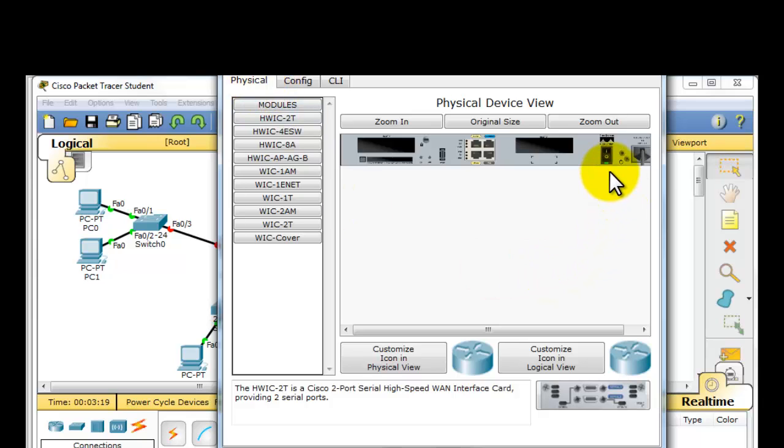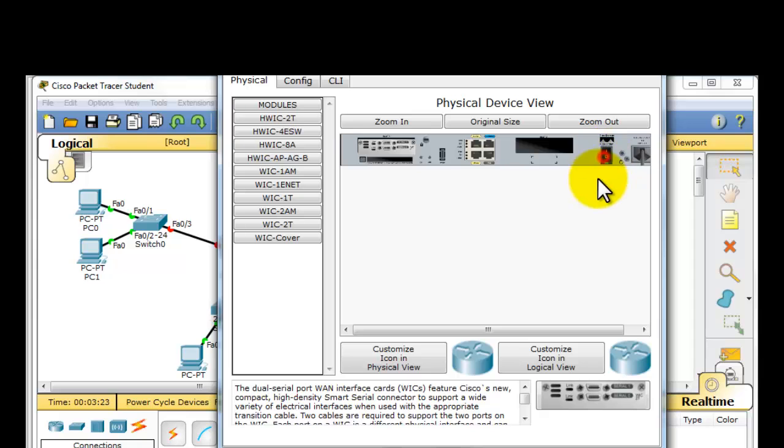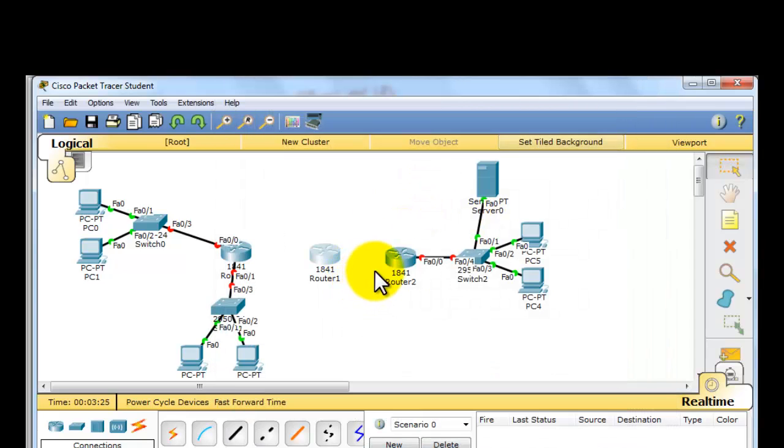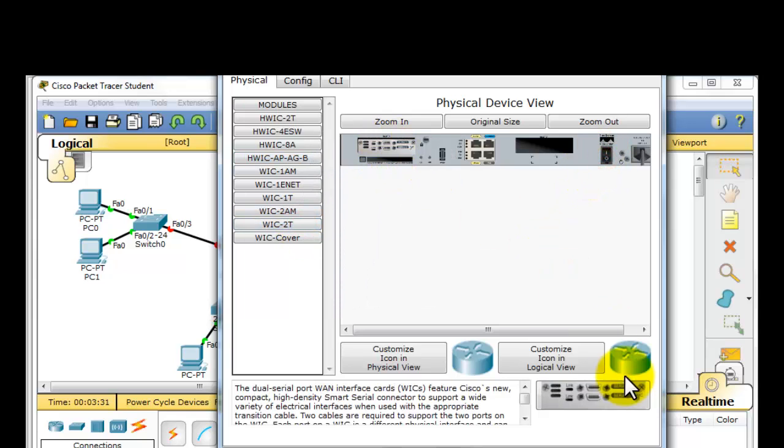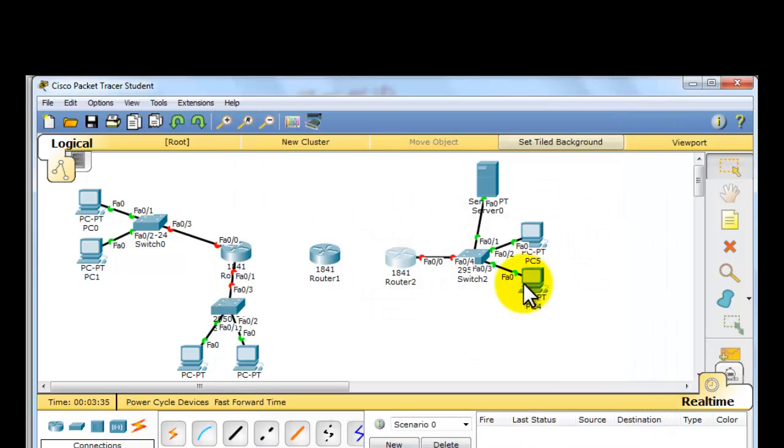I'll do the same thing for the other two routers. You have to go to the physical tab, switch it off, place the WIC here, switch it on, go here again, switch it off, place the WIC card over there, and switch it on.